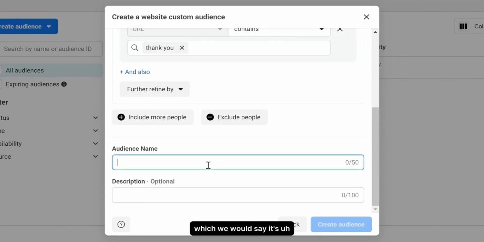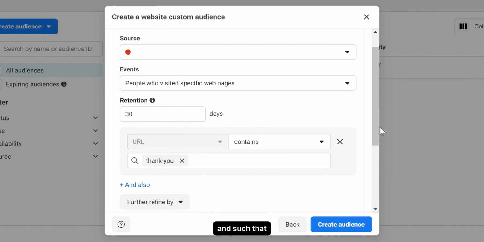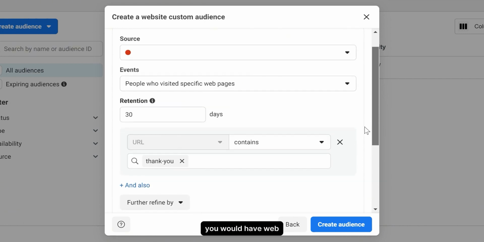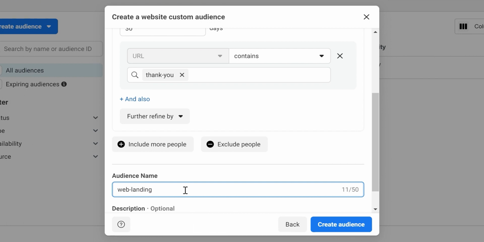We're still using the same naming convention. How I write down my naming conventions is such that everything is organized and I know what is what and where is where. So that's really how you do it. You would have web, and then, assuming it's a specific event and you want to keep track of people who've been on your landing page, it would be landing page, and then slash 30 days.